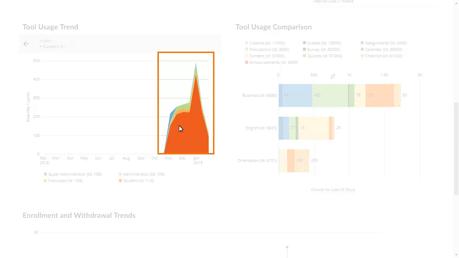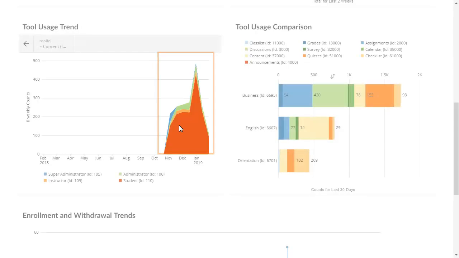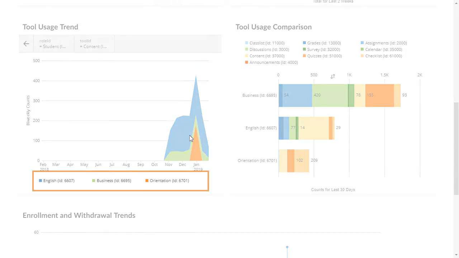Click on a single role in the visualization to view more details. For this example, click Student to view usage by organizational units.